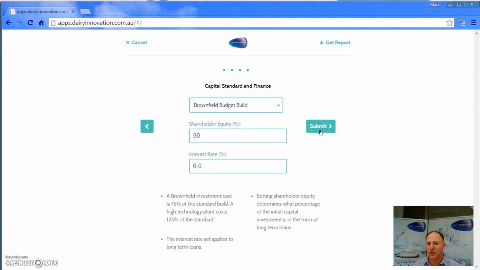And the 4th and final screen that I'd like you to have a look at is the capital and finance screen. So you've got a choice between the types of milk powder plants you're going to build, if you like, or use. The Greenfield standard design is there, and then there are 2 others, and they're basically 25% more or 25% less in capital costs.